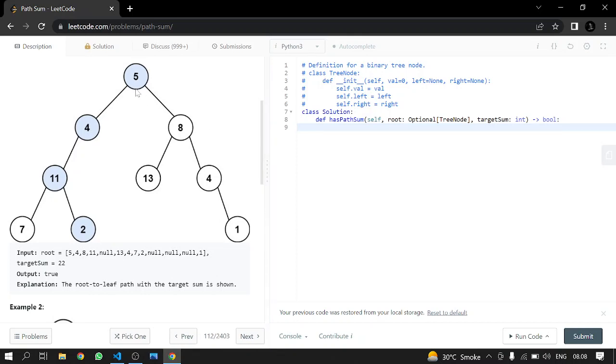We have to find the path to a leaf, root to leaf, which makes the targetSum. For example, if we go 5, 8, 13, this is a root to leaf path. That sum is 26. So if the targetSum is 26, we will go to the left and check, we find 26 there. If we were not going to find 26 here, we would go to the right and check all the root to leaf paths.